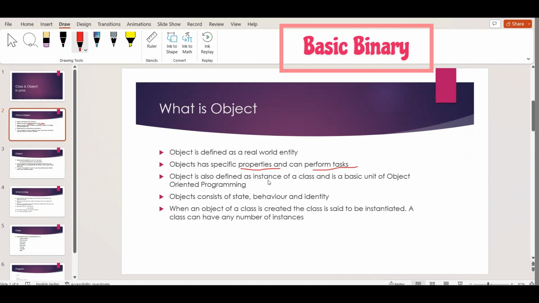An object is also defined as an instance of a class. What is a class? We will be seeing a bit later in this video. It is a basic unit of object-oriented programming. An object consists of state, behavior, and identity. Every object has its own state, its own behavior, and its own identity. Everything in this real world which we can see, touch, or feel is an object. An object consists of properties and performs specified tasks.